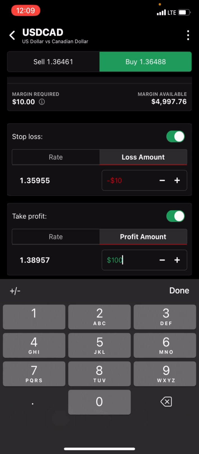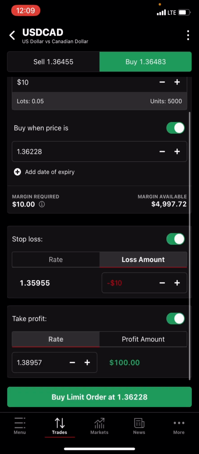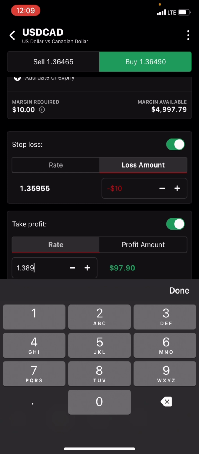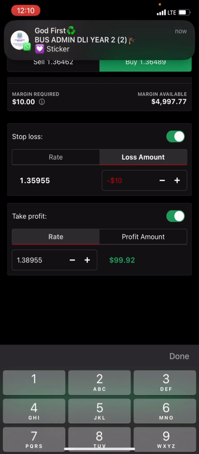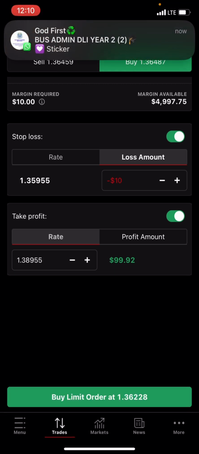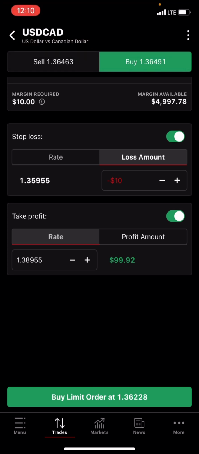For those of you that don't know how to check all those price levels and all this stuff, this is actually best for you, right? But if you already know your price levels and where you want to go, just come to it and type it, right? When you type it, 1.38955, it will show you what you are going to lose, and you press done, and then you click buy limit order, right? You see buy limit order at 1.36228.